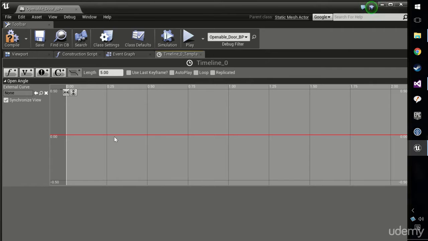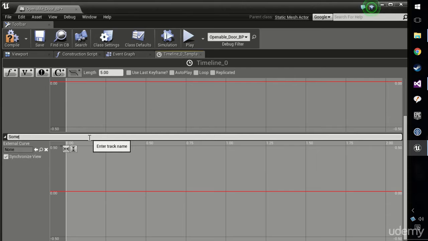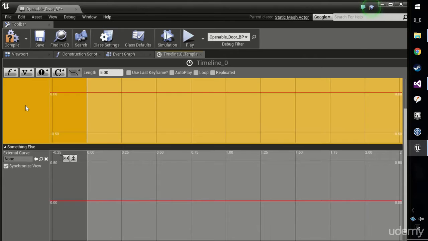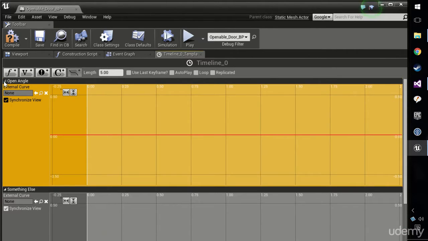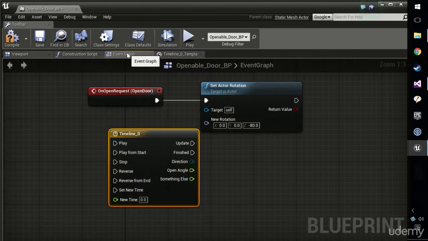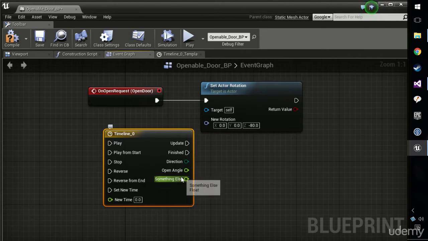Now let me just give you the big picture for a minute. You don't need to follow me for a second. If I add another float track, it could be something else. Okay, and then what this curve editor is doing, if you click in the right place and scroll up and down, is you can collapse down these different tracks, open angle and something else. Let's just go back to the event graphs. Look what happens. They get exposed as floats on the right-hand side of this timeline block.